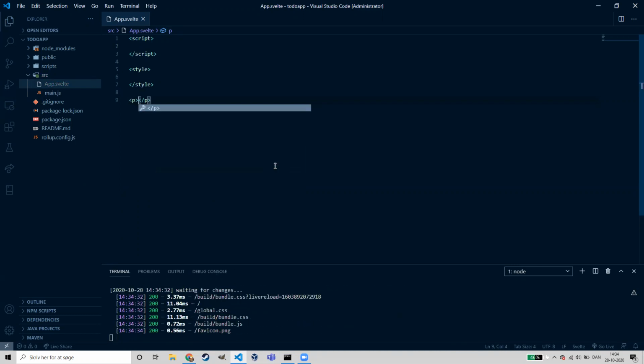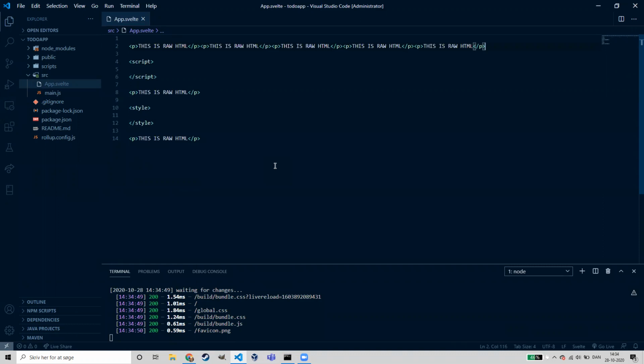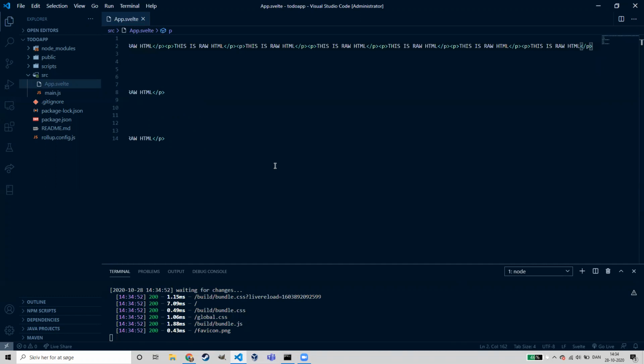And this is just raw HTML. We don't even write it in a div or anything like that. And you can actually put it anywhere in the document. Yes. You can reorder this document however you want. You can only have one script and one style tag. But you can write HTML around it. Obviously, it works, but it's not really good. No, it's bad practice.